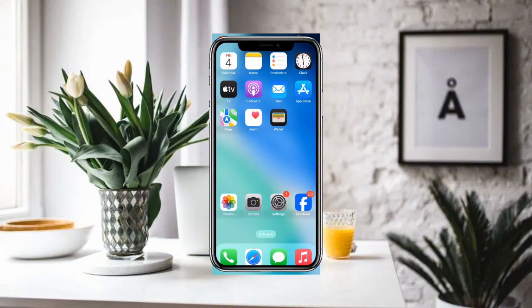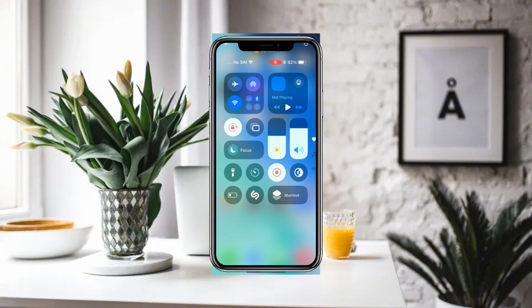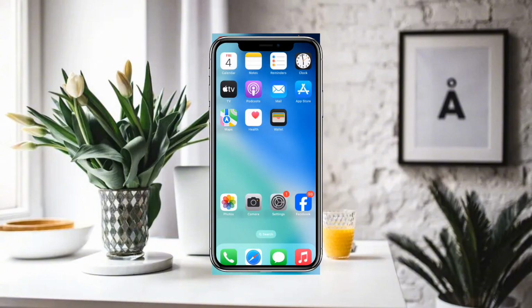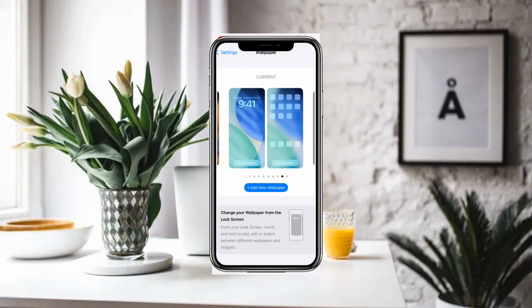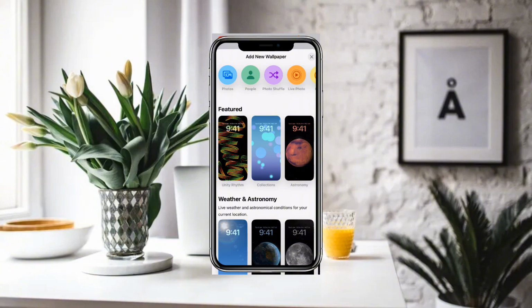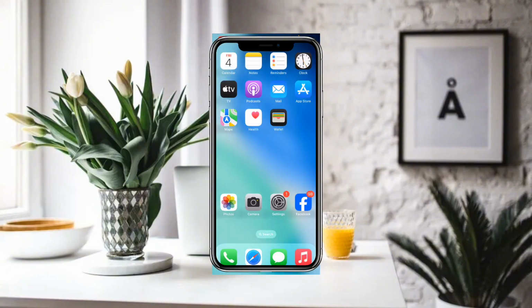First of all, you have to make sure that you are connected to a proper Wi-Fi and internet connection. After that, simply go to Settings, then go to Wallpapers, click on Add New Wallpaper, and after that you will find a Live Photo option here. But you have to make sure that you have a live wallpaper on your iPhone.